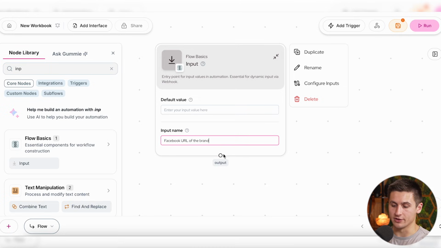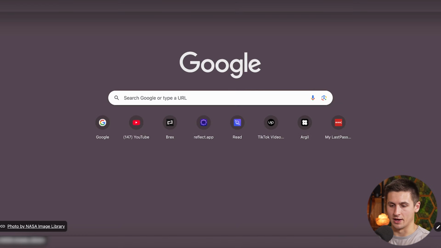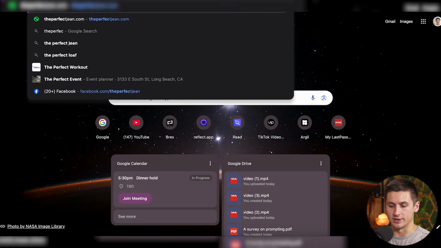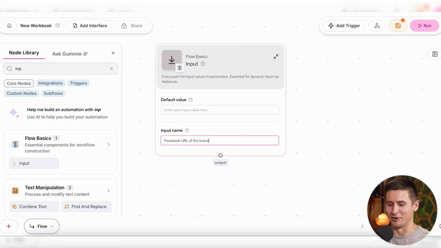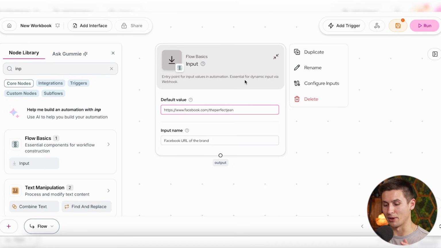So that right there is going to then be the output of this node. And so if we grab, let's just keep it going with the Perfect Gene, we went and found their Facebook page, not even their ad library or ID or anything along those lines, just the public Facebook page. That is what is going to be the thing that starts this node.